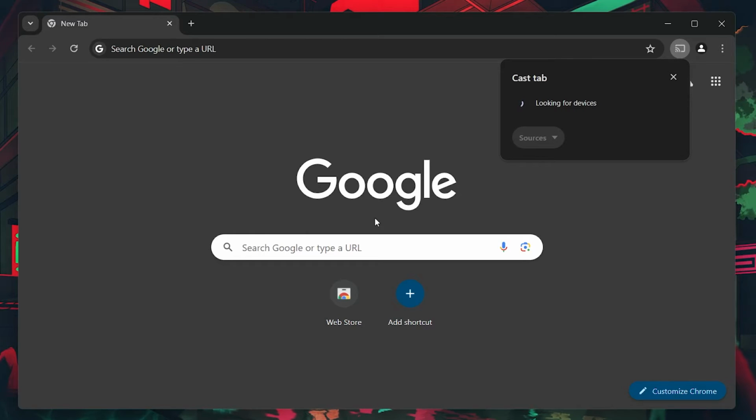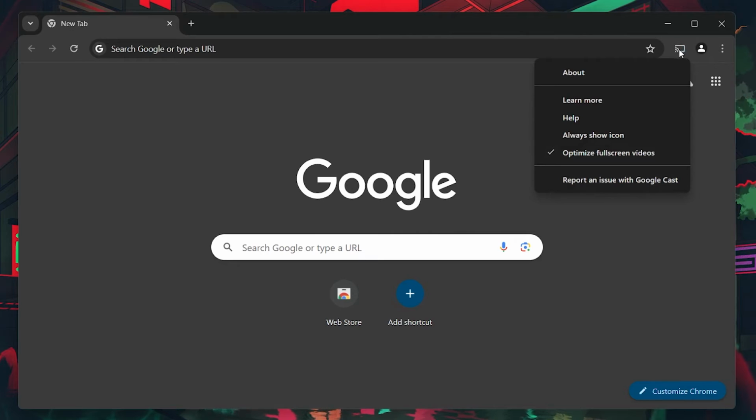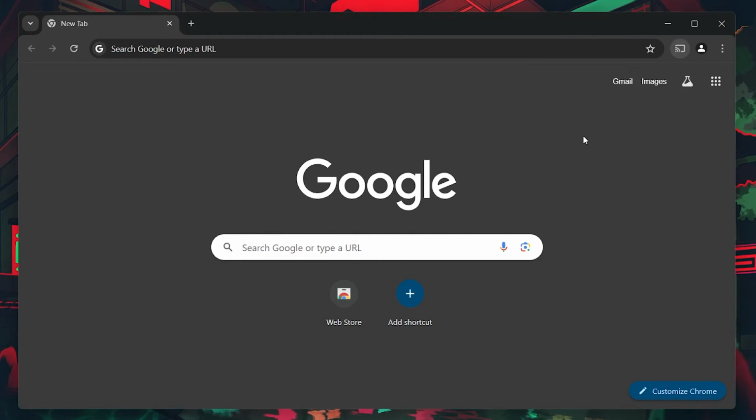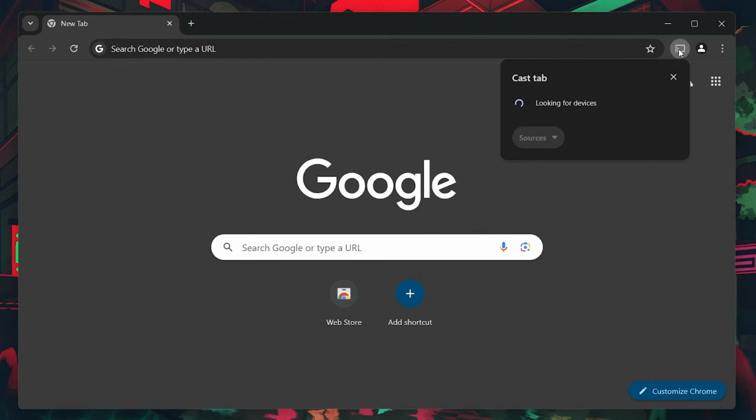After selecting Cast, you should notice the Cast icon appear in the toolbar at the upper right corner of your Chrome browser. If you want this icon to remain visible permanently, so you don't have to navigate through the menu each time you want to cast content, simply right-click on the Cast icon. A context menu will appear, and from there, you need to select Always Show Icon. This action ensures that the Cast icon stays on your Chrome toolbar, making it easily accessible for future use.